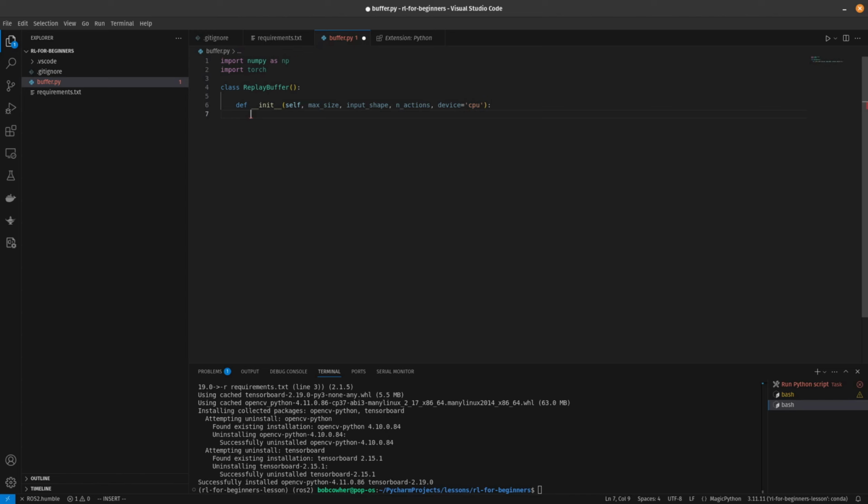So we're going to say self.mem_size is equal to max_size. And this does allocate all of the memory right off the bat. So if you're going to run into a memory issue, you'll find out as soon as you run the code. self.mem_ctr is equal to 0.